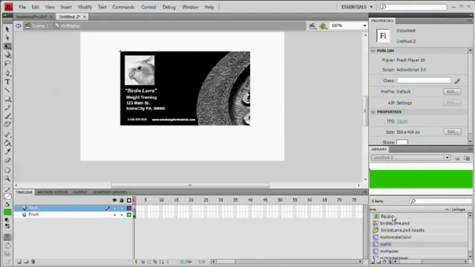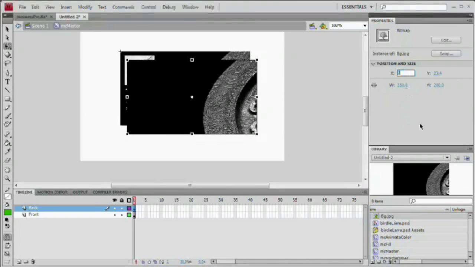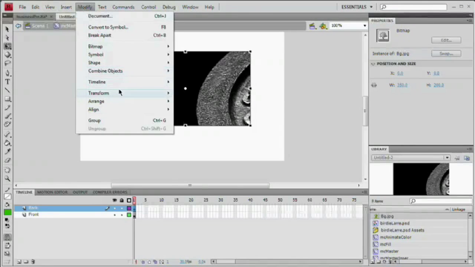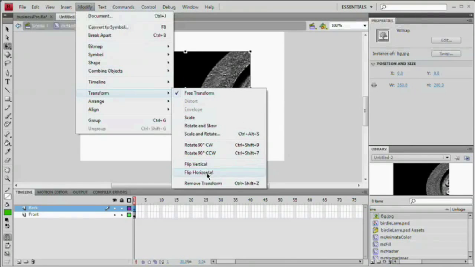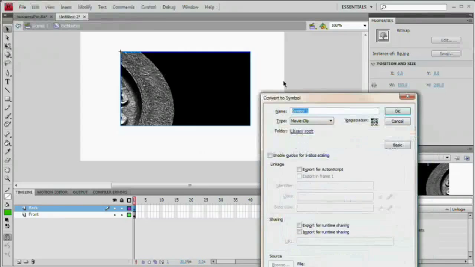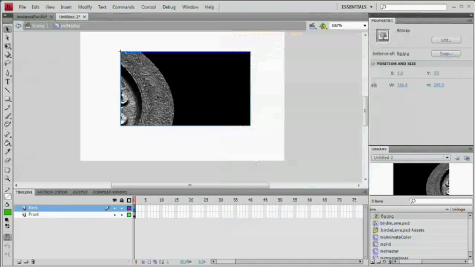Now on this back layer, I'm going to grab that background.jpg and drag it right out. I'm going to set the X and Y to 0. It's going to line up perfectly with the front of the card. However, I'm going to come up here to Modify, Transform, and flip this horizontal. So just flip the background right around, and I'm going to select this, hit the F8 key, and name it MC Card Back. There we go.